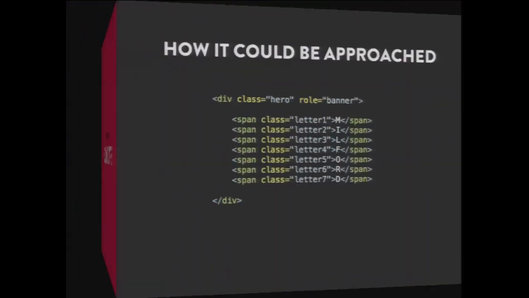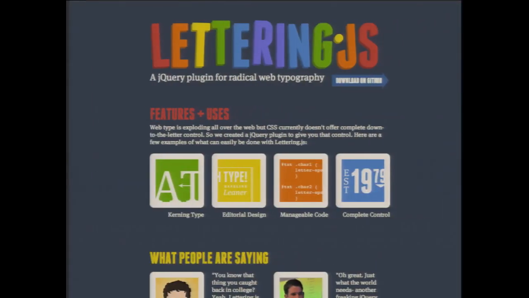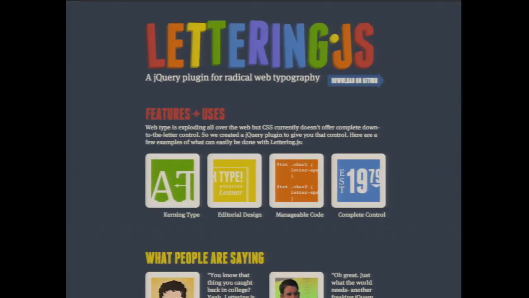See, someone might approach it like this. They might put a span around every single letter, and then position every single letter out in a way in which that could have that effect. Or you might use something like lettering.js, which essentially does the same thing.